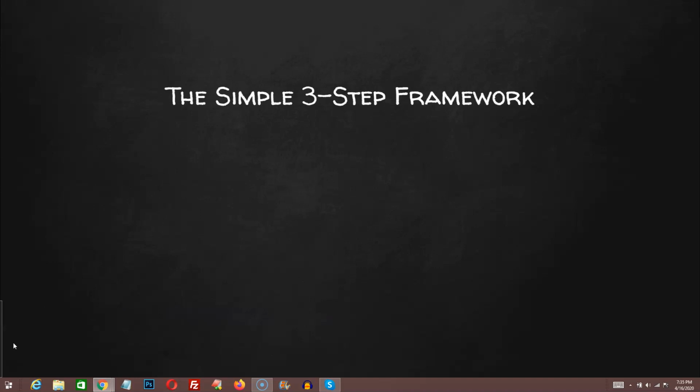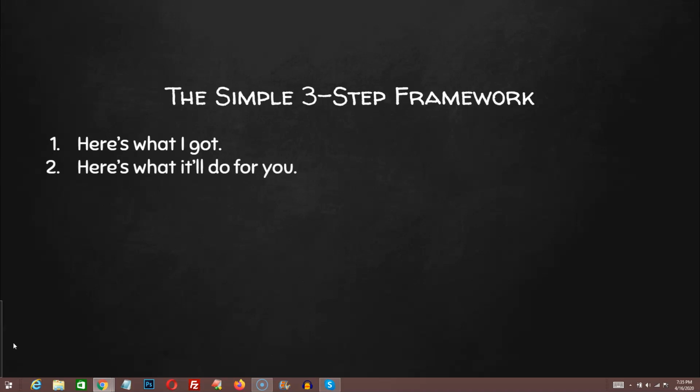So let's move on to the next subject. The simple 3-step framework was actually something that was developed by Frank Kern, and I'm sure many of you know who he is and what he's about, but this is basically how he simplified things. So he has, number 1, here's what I got. Number 2, here's what it'll do for you. And number 3, here's what I want you to do now. So he's broken it down even simpler than Donald Miller at this point. But basically it's the same thing, just dumbed down as simple as you can get it.